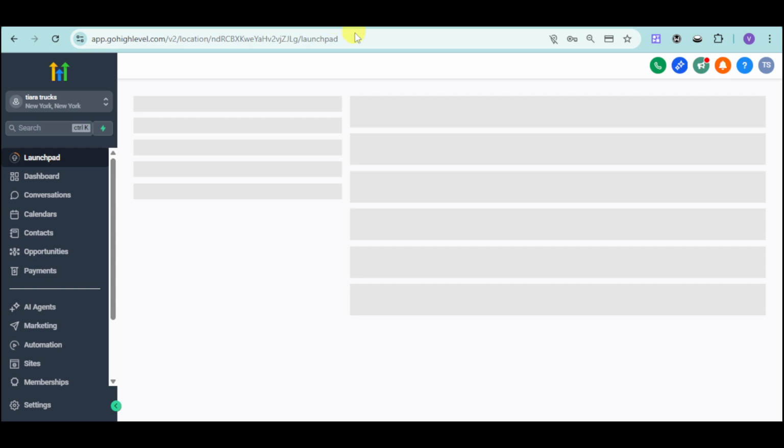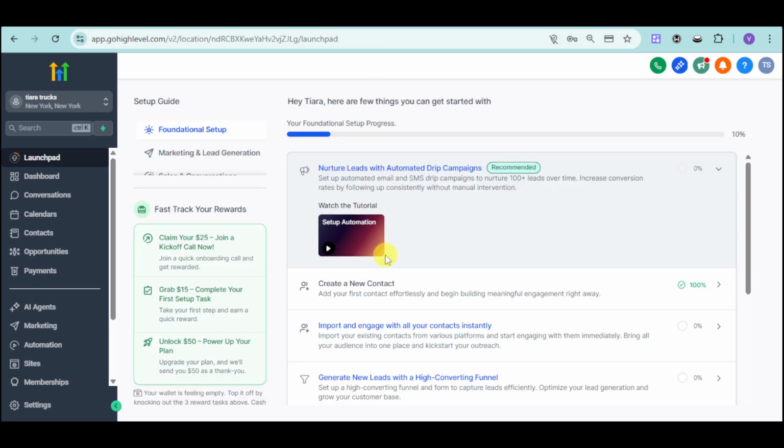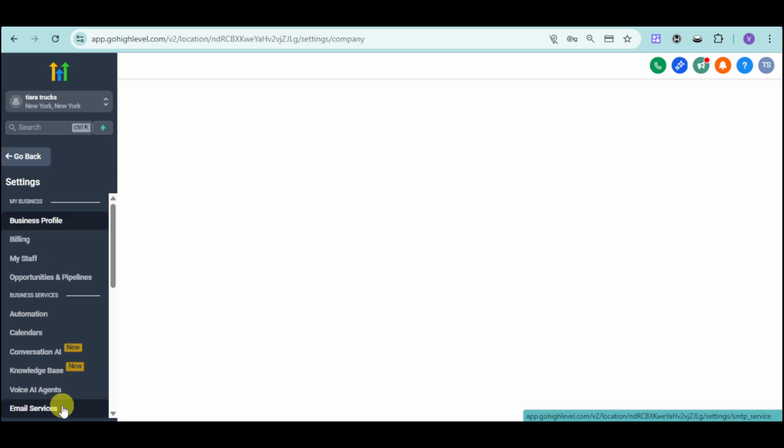Once you have done that, you should be able to see in here your actual launchpad or dashboard of your GoHighLevel. So once you have logged in, just navigate to the settings. You can find it on your left sidebar right here under the very bottom. Click on this right there.